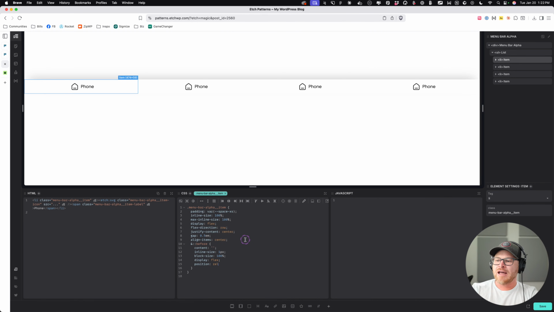Position, we could do absolute, I think. Left 0, top 0, background red. Content blank, block size 100%, display flex, and then position of relative on the parent. Hey, we got some dividers. This is a before element, so you don't want it on the first item. And not first of type. Hey, got some dividers going on.